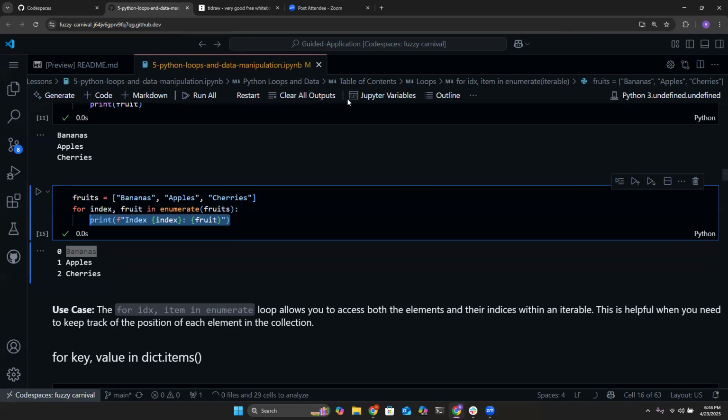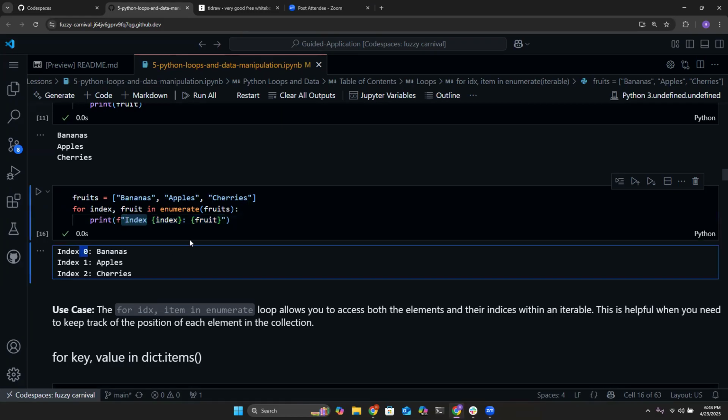And then finally, I used the interpolated string here to show how we can do index, followed by index, and then the fruit. Do you have any questions on enumerate?